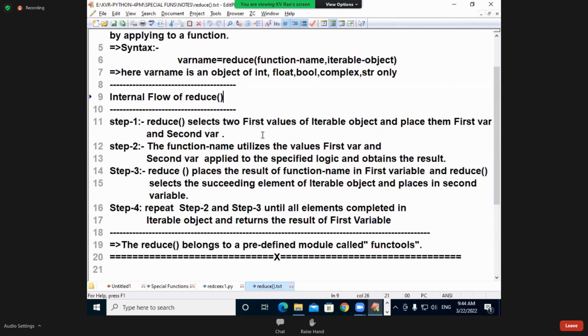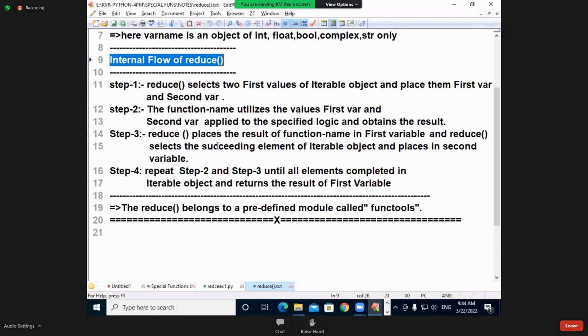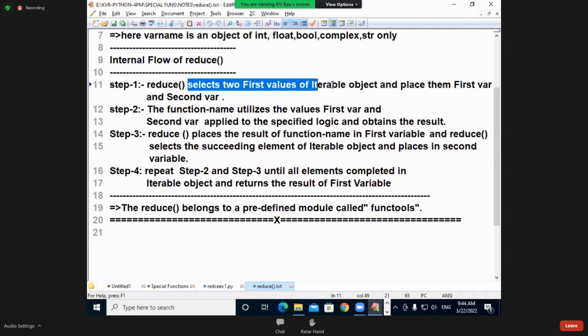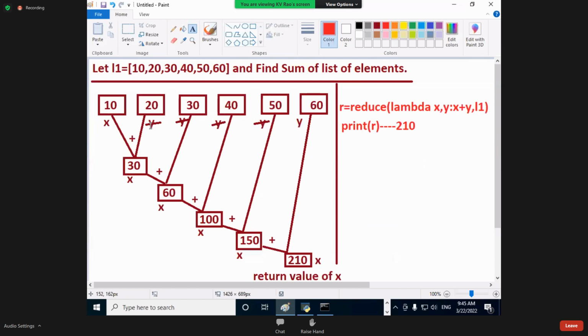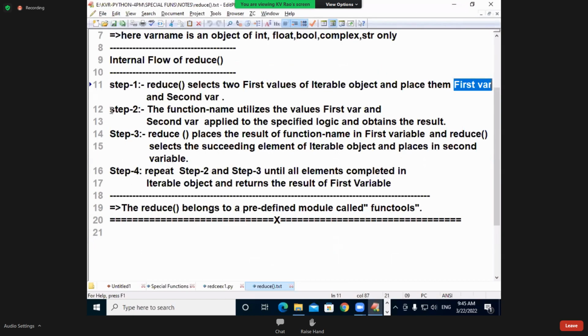Now I am going to enter into the internal flow. First step, you tell me. Reduce function selects the first two values of the iterable object and places them in the first variable. And what is the first variable used in our program? X. In our diagram you take X and then Y. Okay.